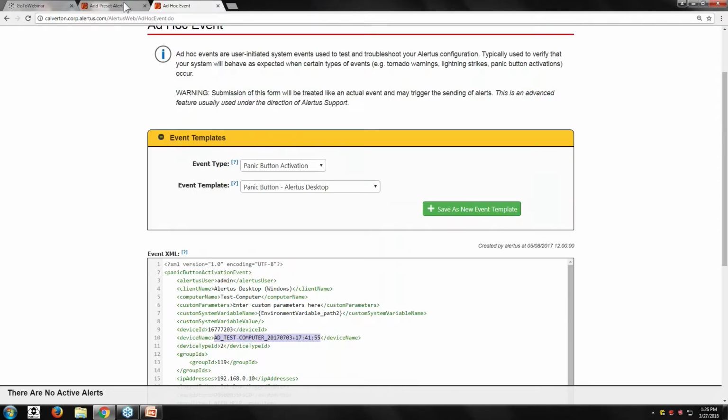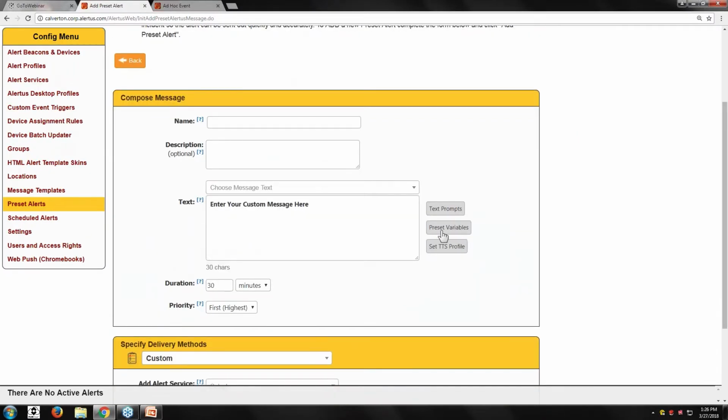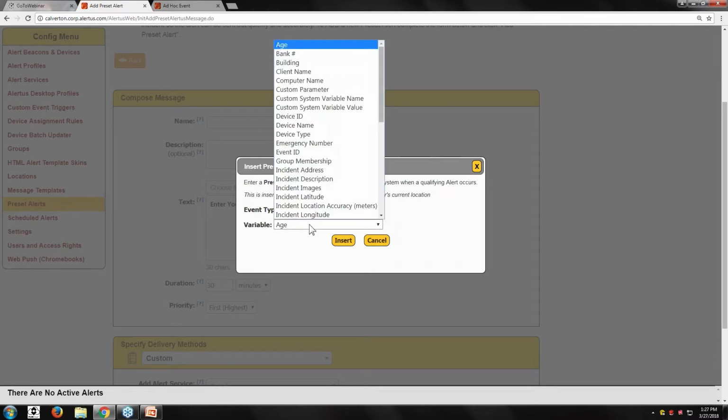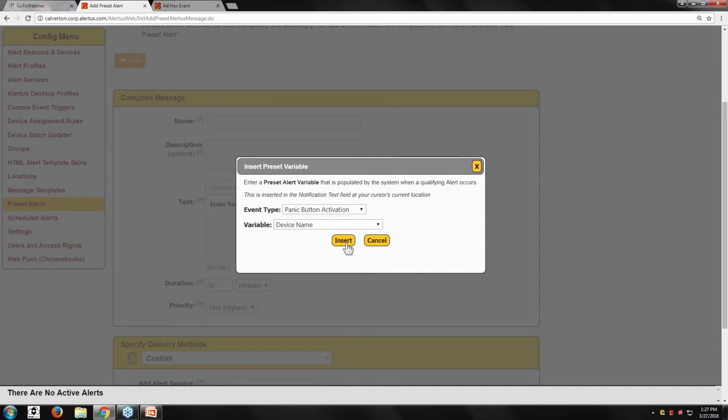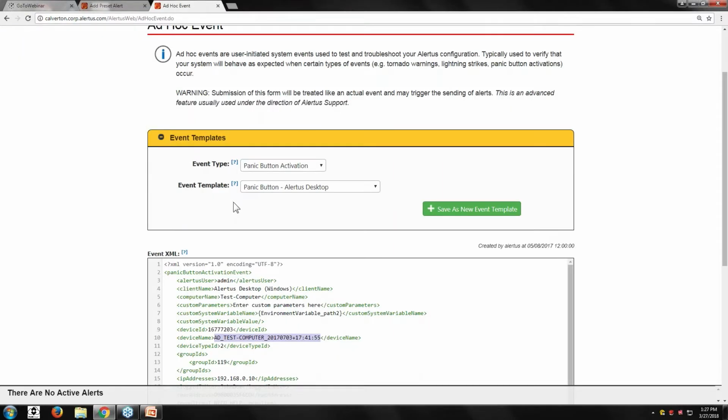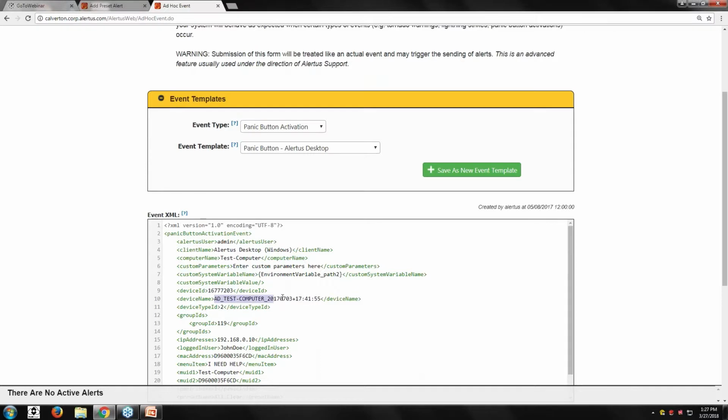So if I were to go back to my tab here, I can go to my preset variables and I can choose different events. So if I wanted to choose a panic button activation, and I wanted to dynamically input the device name, I could say, insert that and say a panic button at, and this would dynamically host our device name that we would see here. So this would be my desktop name.